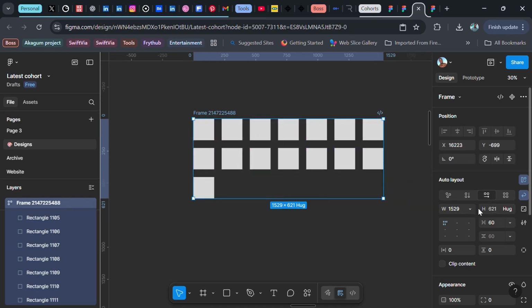So that's the difference between fixed and hug, right? And this small one you're looking at here is to lock your constraints. And when you lock your constraints, it means that you want to lock what you have for the height and the width. So when you increase the width, it automatically increases the height. When you increase the height, it automatically increases the width. So they will be directly proportional to each other. That is the meaning of this, right?